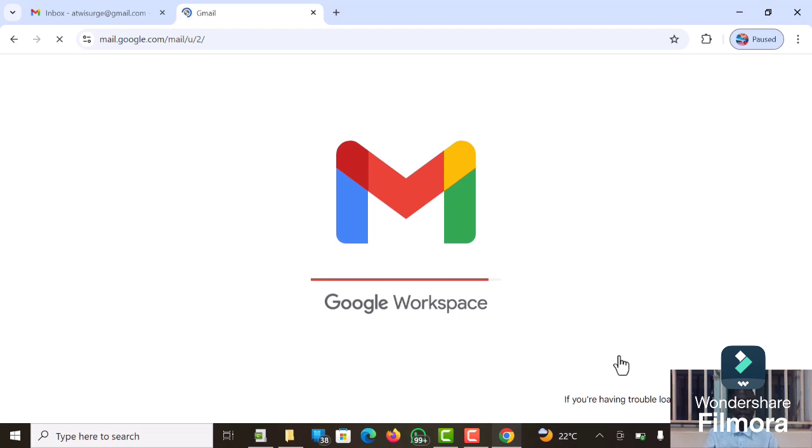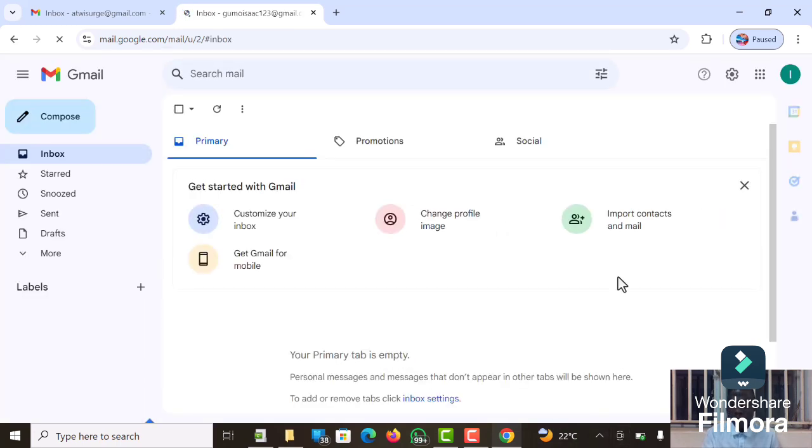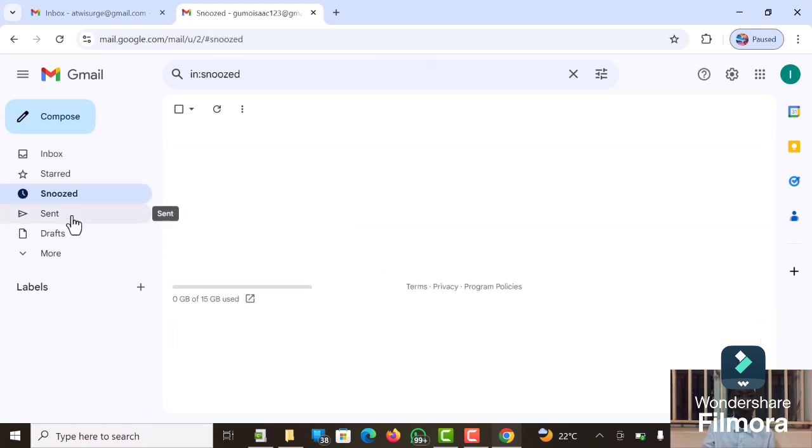Just a few seconds here now. So here we go. After reaching here, this is the compose aspect. You can have your inbox here, check your inboxes, the emails that have been sent to you, from here. Those you have starred, they are these ones. Those you have snoozed, they are these ones. Those you have sent, drafts, and so on. So just a simple thing like that.